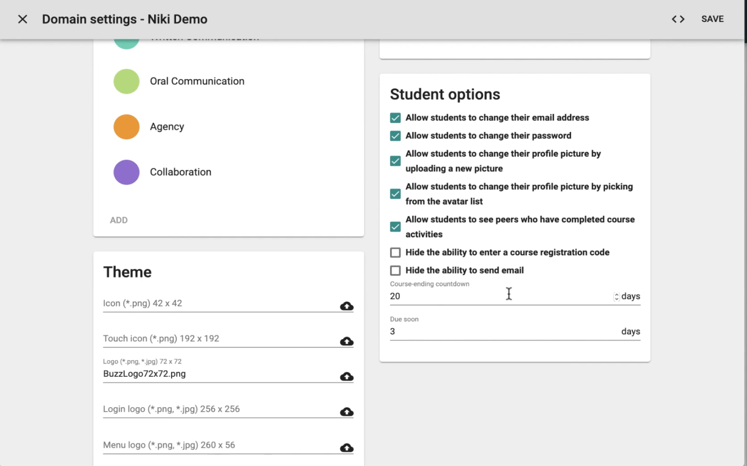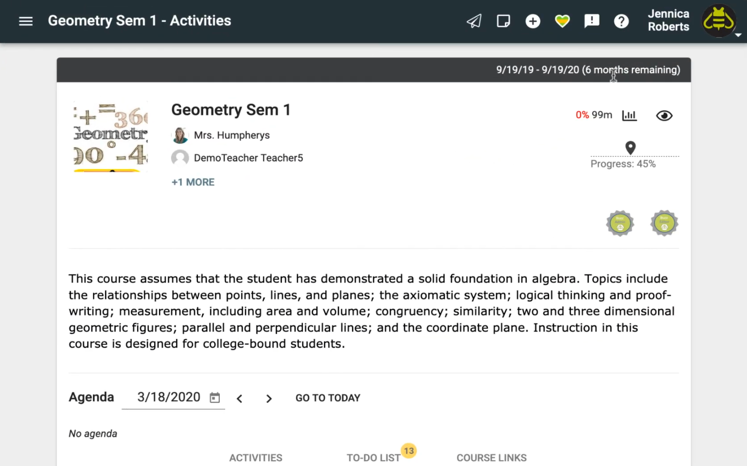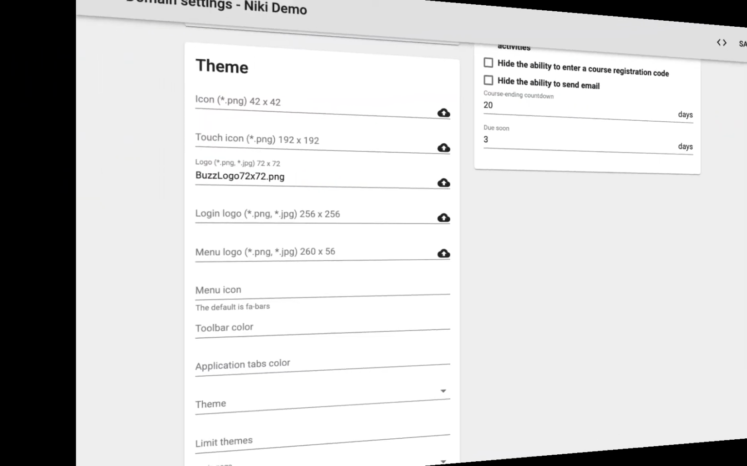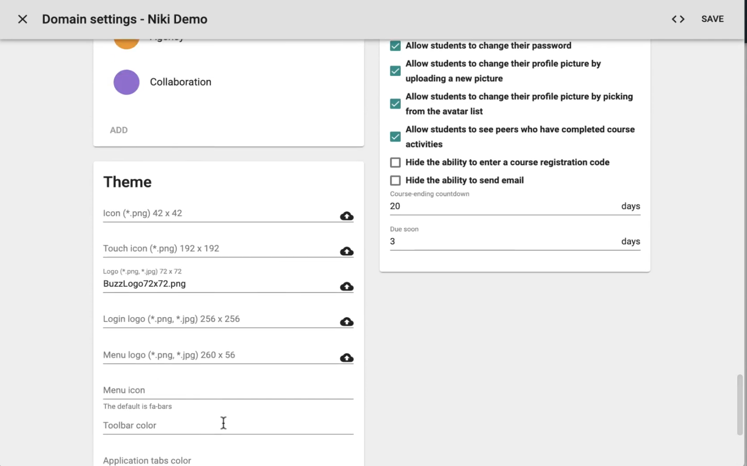You can specify when you want a course to start counting down days before it ends for students with a course ending countdown. This countdown appears in the Activities, Course Home, and Performance for students. For example, you can see here that it's going to let me know that I have 6 months remaining of this course. The theme allows you to change and manage themes for your course. This will be under a different video. Use the domain settings to configure your domain for your exact needs.